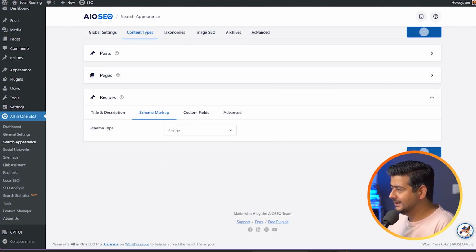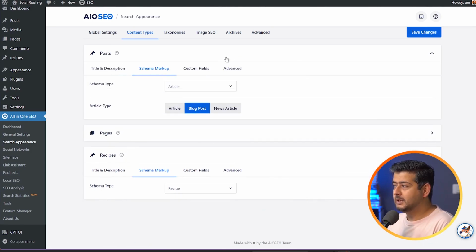I'm done. I'll click save changes, and now whenever I create a post on my site, automatically based on the information in the post, the schema markup will be added based on the article schema, and on the recipe post type, information from the recipe will be pulled automatically. Now let me give you a live demonstration of how that's going to work.